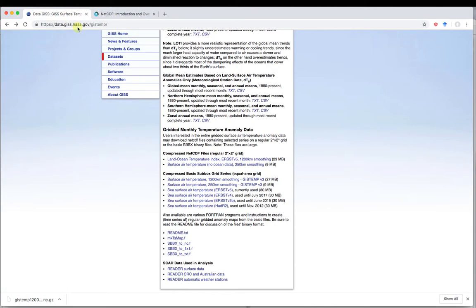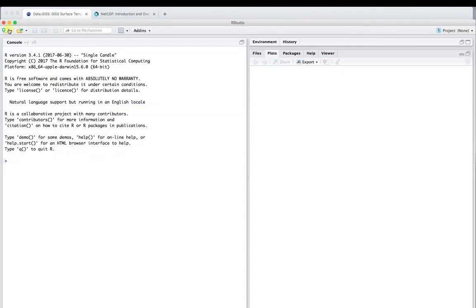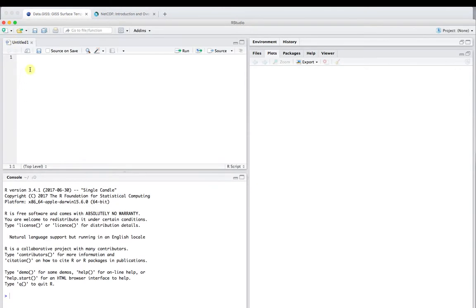So we went ahead and downloaded one, and we're going to go ahead and load that into R now. I'm going to start a new script here, where this is just going to be a quick overview of NetCDF files using NASA GISS.